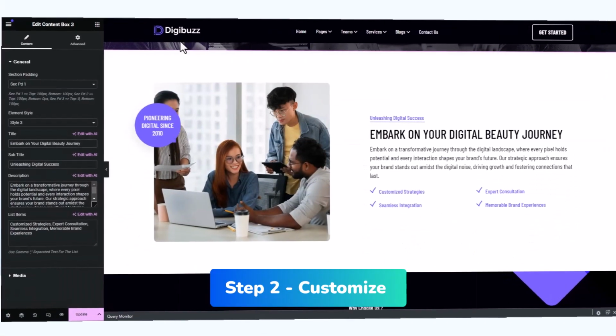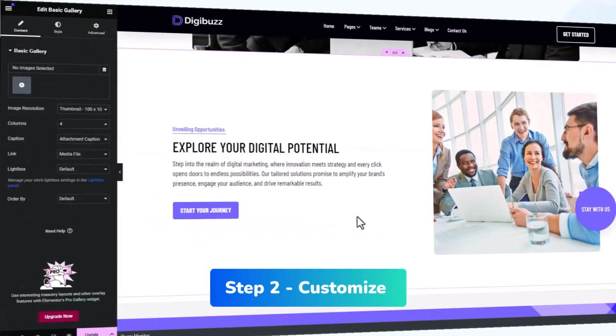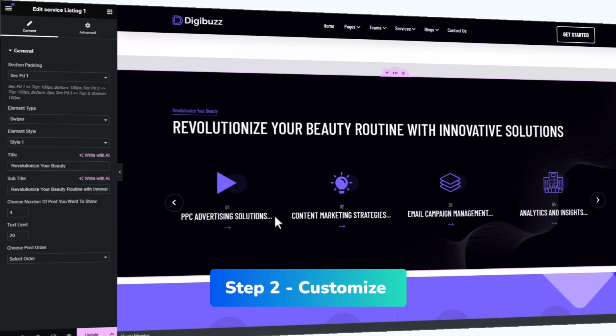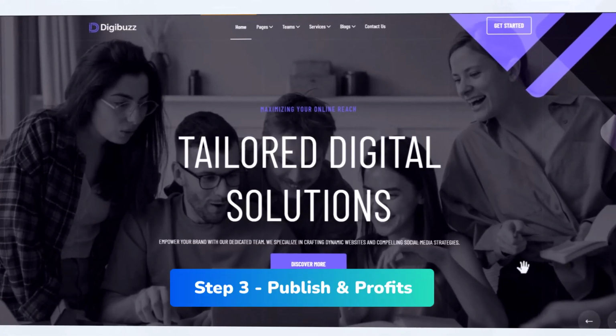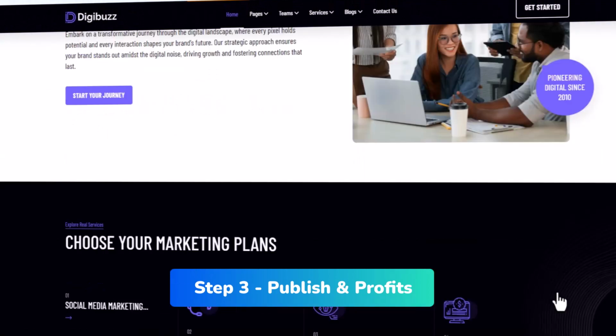Step 2. Customize now. All you need to do is customize it to best match your business needs, update or modify the content as per your requirements, and get your website up and running. Step 3. Publish and profits. Now you can publish your services, products, or blogs, and you are all done.